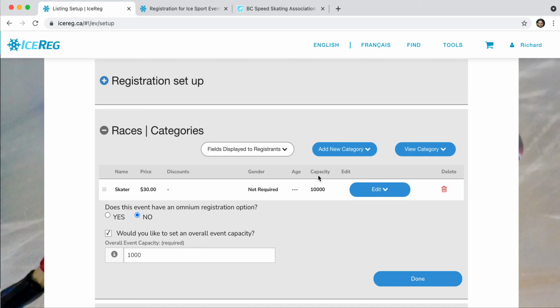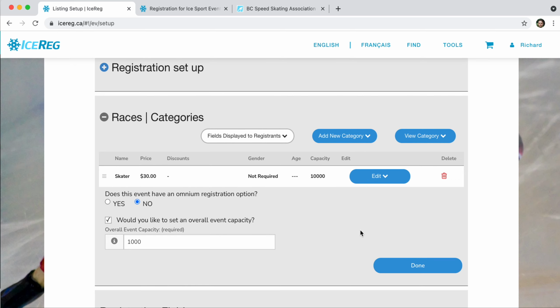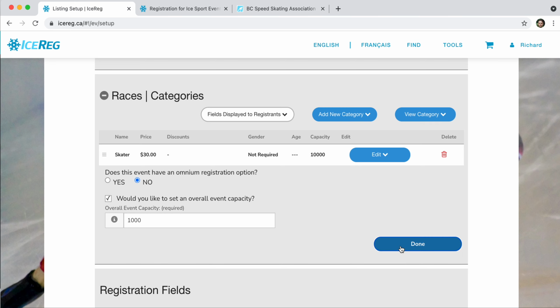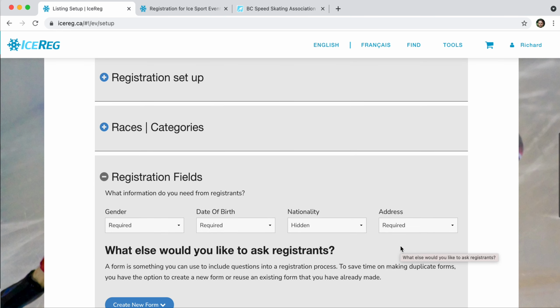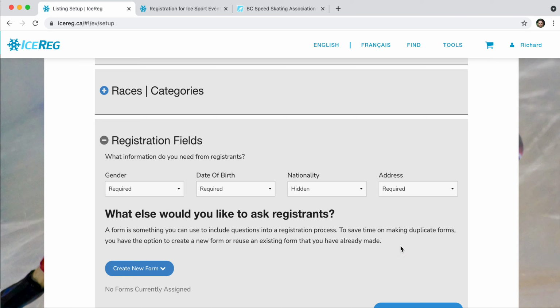You might have multiple categories here, but for this example, we only have one. I can always go back and edit this information or delete it if I have to. And click Done. Now it's going to ask which registration fields. So what information do you want to collect from your registrants?